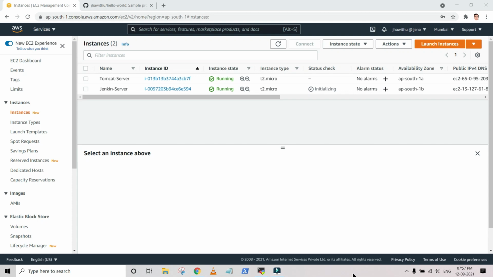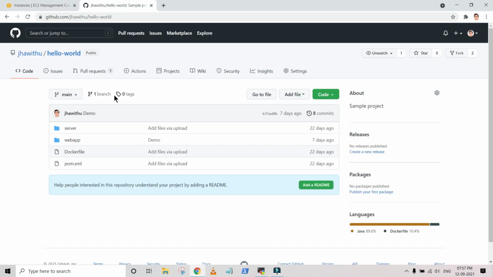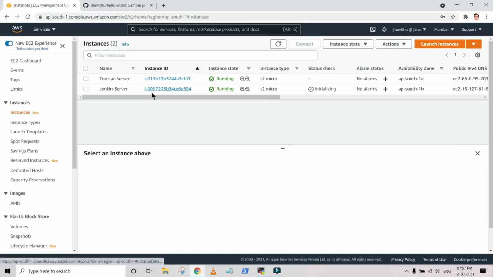So far, what we have seen is that we built an automation pipeline. This is our GitHub repository where we have the applications. We have two servers, both of them created on EC2 machines, and one has Jenkins, where we installed Java and did the environment variable setups. Then we installed Maven there, and we integrated the Tomcat server with Jenkins.